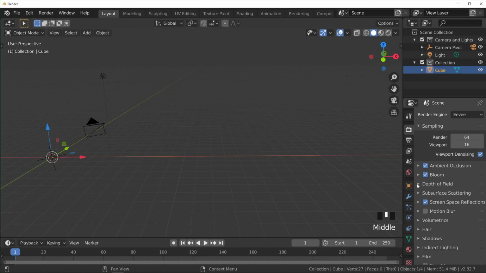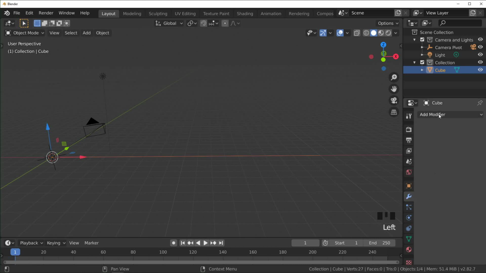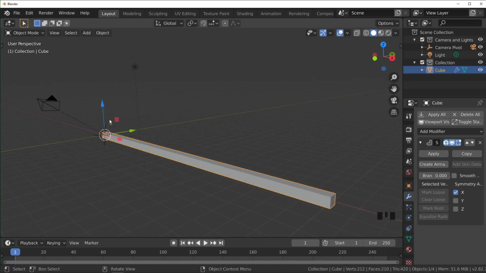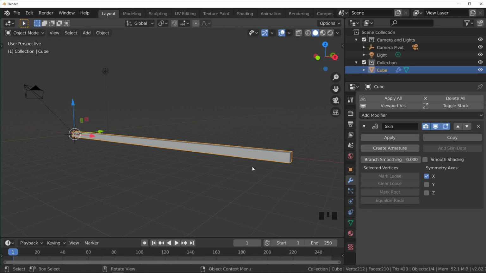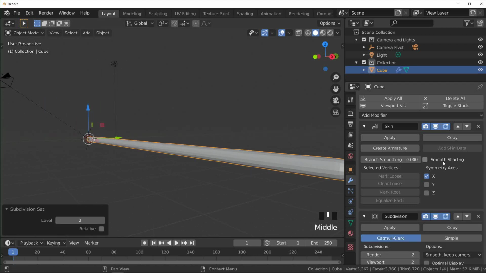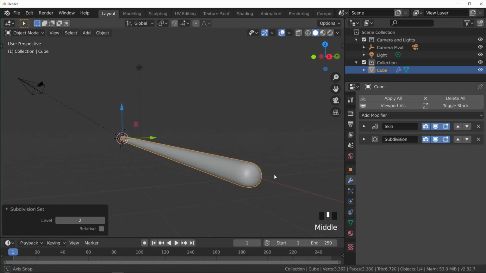And right now we can't see it, so I'm going to come into our modifiers on the side and add a skin modifier. What this is doing is basically taking the line and just putting a prism around it. Next, with this selected, I'm going to press Ctrl 2 to add a subdivision surface modifier to make it a little smoother. I'm going to click Smooth Shading right here on the skin modifier. Then I'm just going to collapse these.